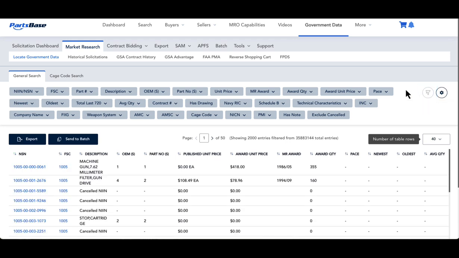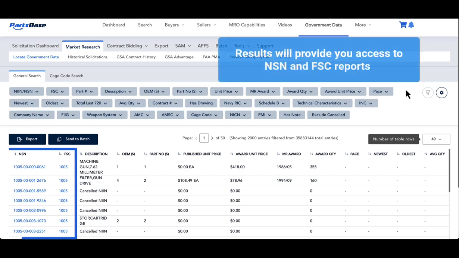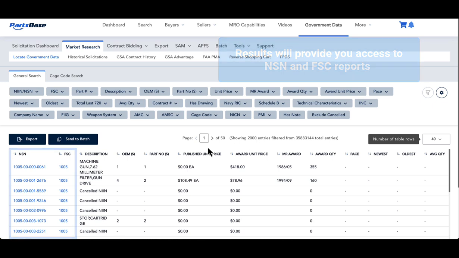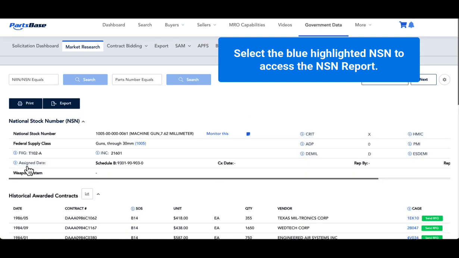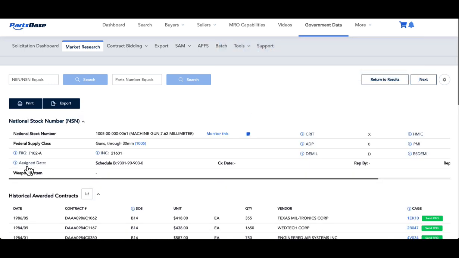You can also use this tool for in-depth research, such as identifying lists of items by product, allowing you to filter by description or supply class. You will have both the NSN report and FSC report available to review the information in detail. By selecting the blue highlighted NSN number in your results grid, you can review and generate an NSN report for your desired NSN.